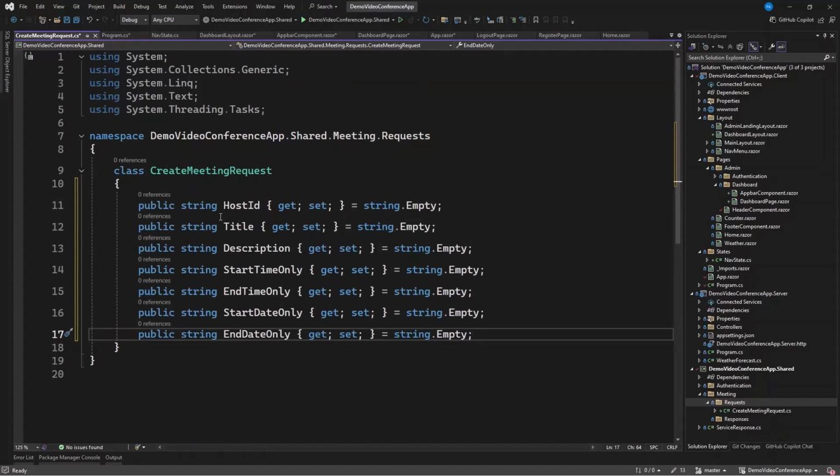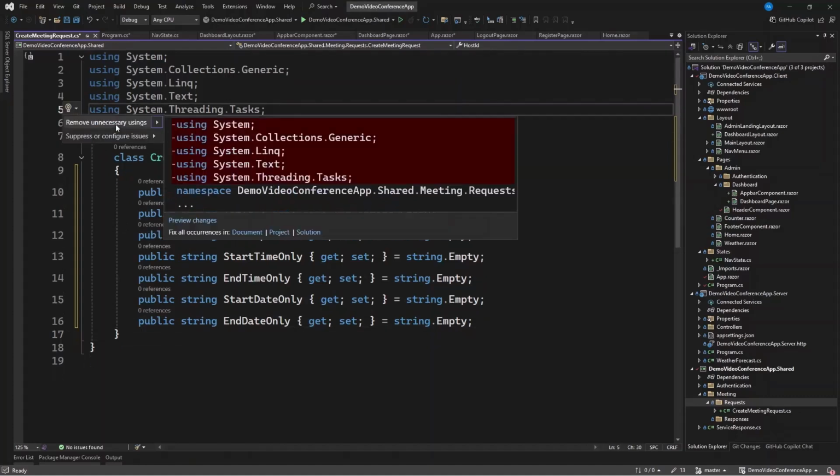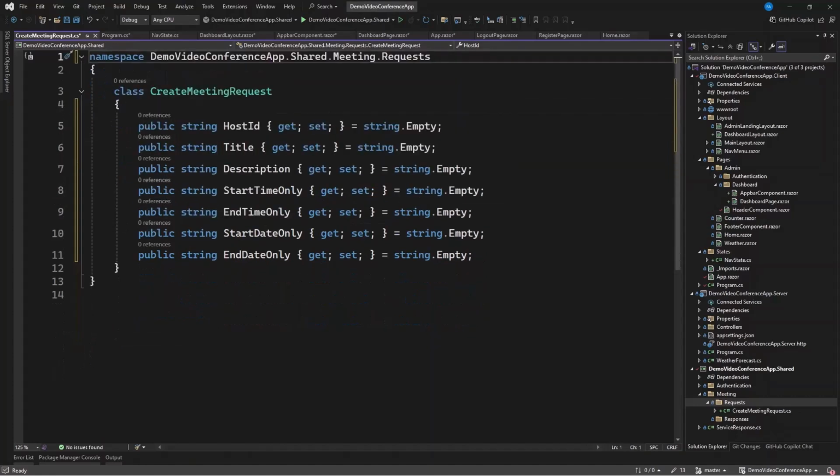So all that we need here is the host ID, the title, description, the start time, and we have the end time, start date, and end date. You can decide to modify these models that we have here. You can choose only time or only date. It's up to you. But while you want to have a start date and an end date, you want to have a start time and an end time. So we have all these implemented nicely here. Okay, so that's our create meeting request.